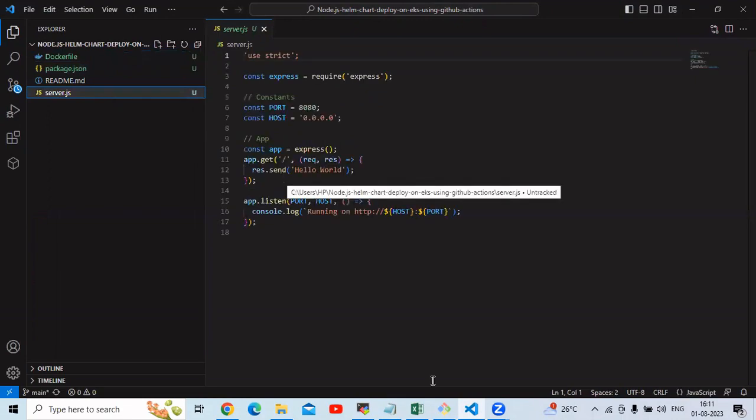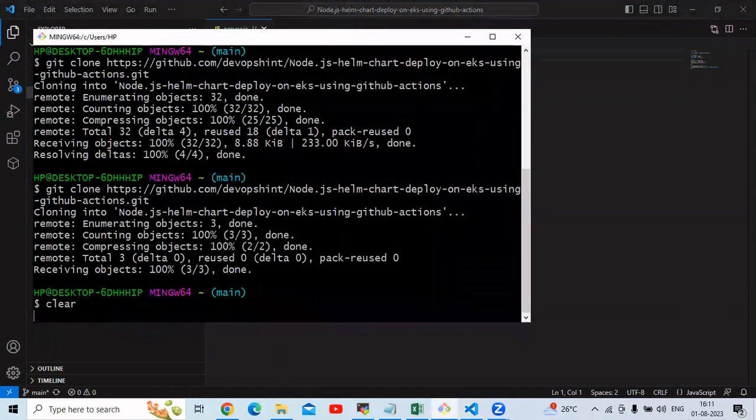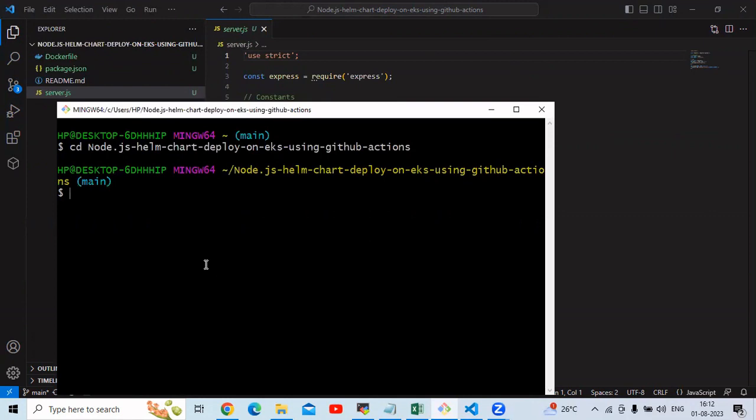Here I'm going to use Git Bash to push this code into my repository. First of all, I'm going to clear my screen, and after that, let's enter cd and your folder name. So the folder name is Node.js Helm Chart Deploy on EKS using GitHub Action.